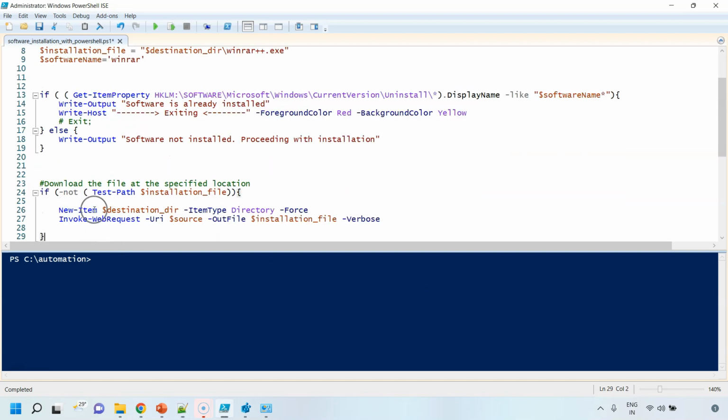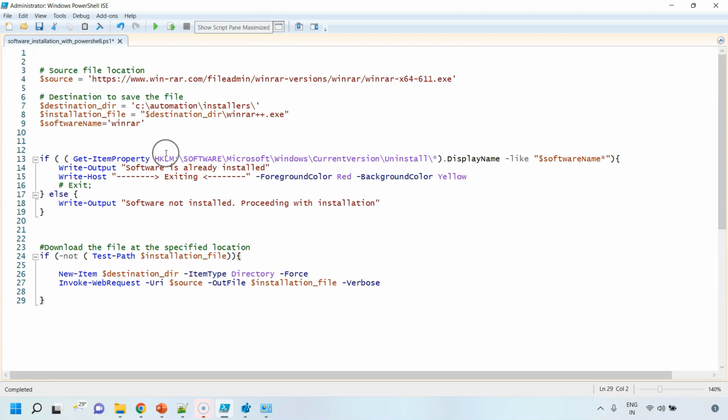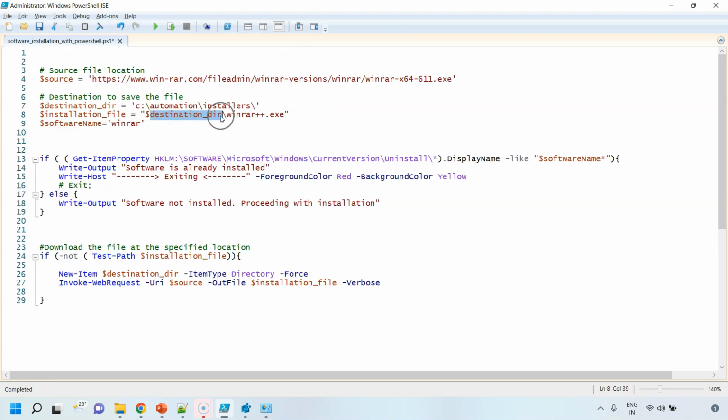Now let's add the logic to download the file, right? So this is my source file location. Now the installation file is inside my destination directory and it will look like this. You can give whatever name you want to give to your installation file, right? Of this, winrar.exe, then installation file.